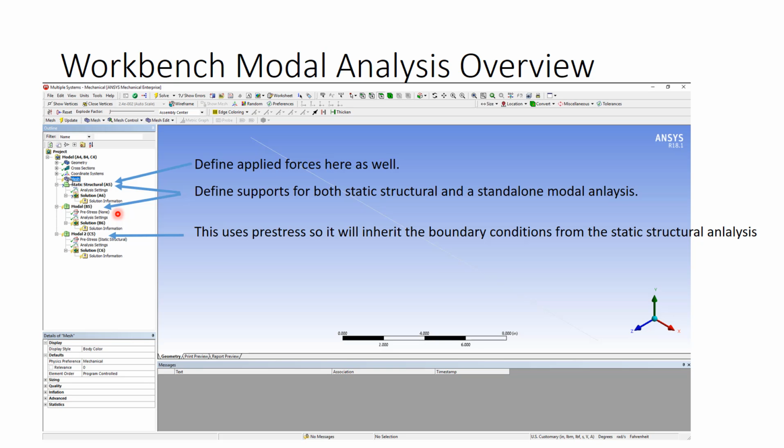I will need to set my boundary conditions, so some displacements or supports that would keep it from moving and are representative of the real situation. Down here in Modal 2, you see it's doing pre-stress from the static structural. So it'll inherit those boundary conditions, and I do not need to put in any boundary conditions in this state.